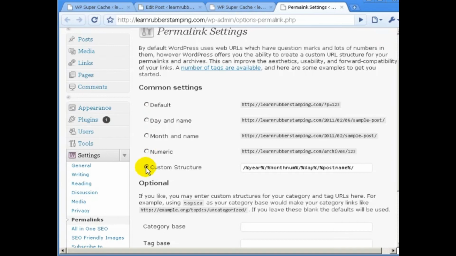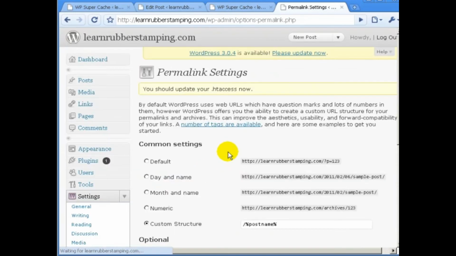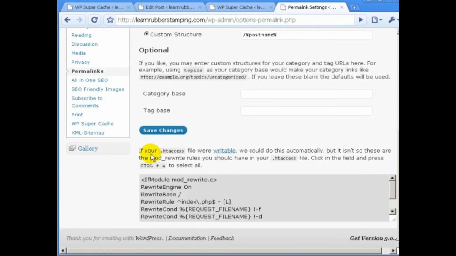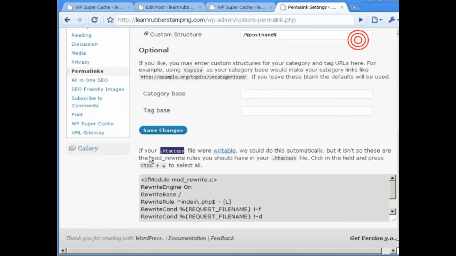Let's say I'll do post name and click save changes. It should give me an error, and I'm expecting it to give me an error. Basically, it wants me to make the .htaccess file writable. Now, to do that, unfortunately, FileZilla does not show the .htaccess file.